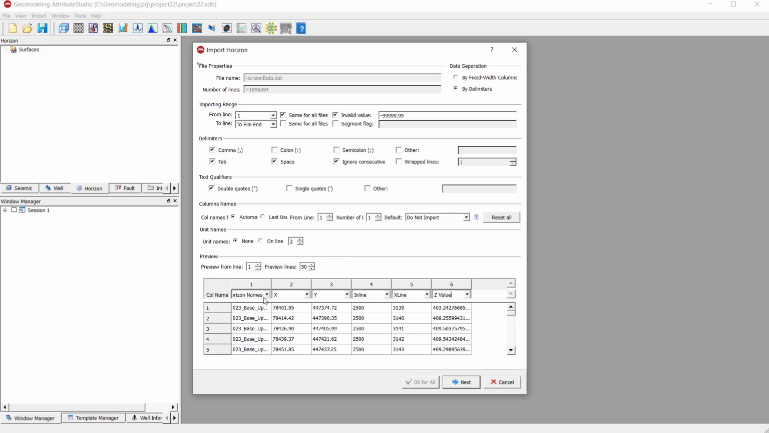So for this multiple horizon import using one file, you must have the column of horizon names to specify different horizon names. And you can have the X, Y, Z value to import those multiple horizons, or you can have inline cross line and Z values if you have already imported the seismic data. Then you can click Next to import those multiple horizons. If there are multiple horizons in one file, then the importing process may be slower than when you import a single horizon.